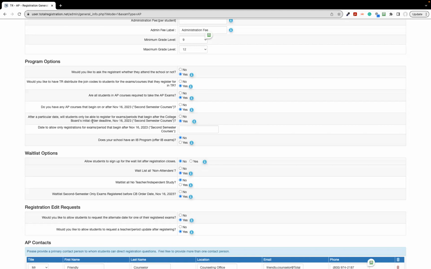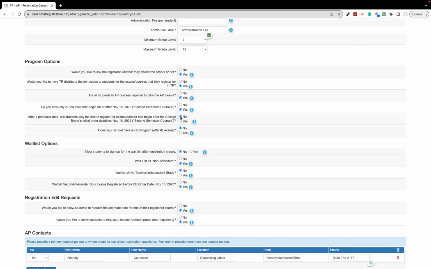Sorry, I think I'm telling you the wrong thing. This is the waitlist. I'm sorry, I'm reading the wrong thing. This one allows you to only allow kids to register for a second semester course after some date. So if you don't want students to register for first semester and full year classes, you can select yes to this. Most schools will select no and allow kids to register for full year.